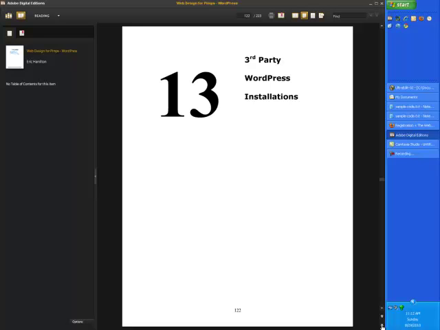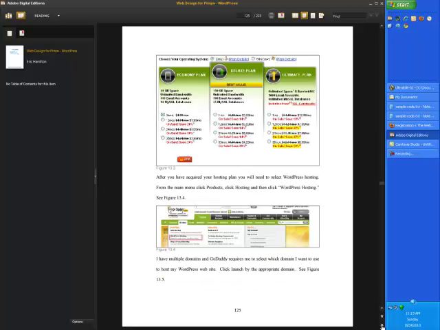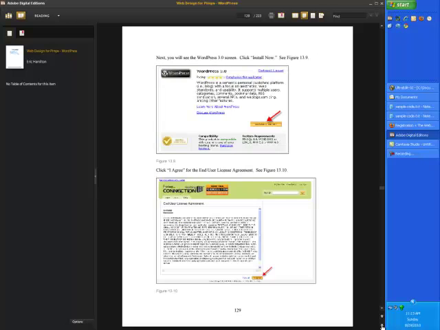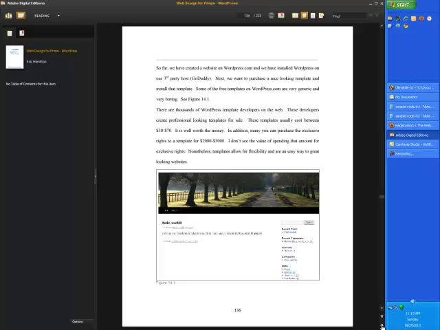Chapter 13, we talk about installations, how to do third-party installations. The example that we use is GoDaddy, how to install a WordPress site on GoDaddy. And we go through all the steps that you need to take in order to install on GoDaddy.